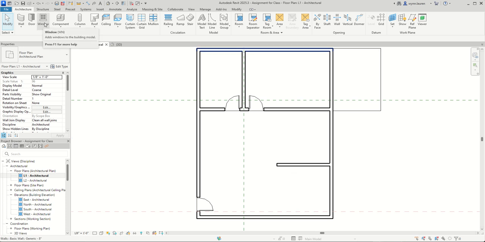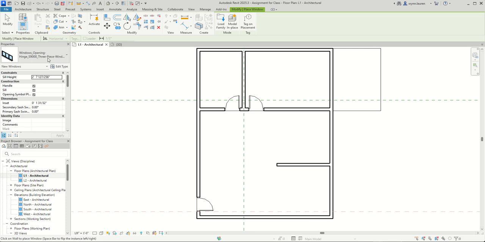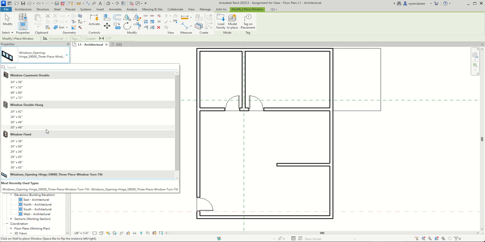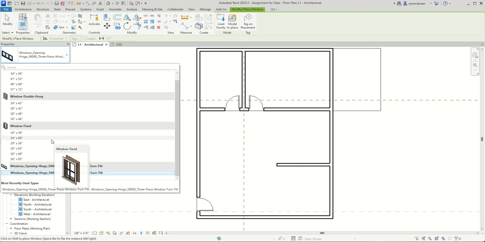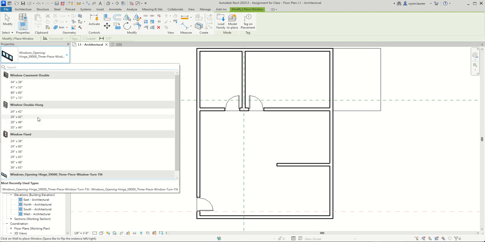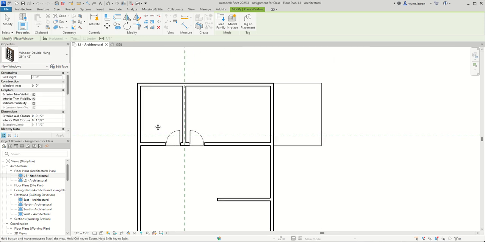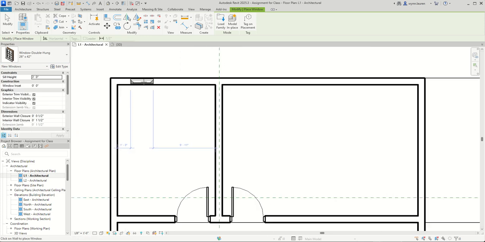Next, we would just do the same thing with windows. So if you click on window, you can see here I actually loaded one from BIM object, which I'm going to show you guys how to do in a later video. But just use what Revit has to offer, whatever it defaults to, or you can pick any of these. Say you have some double hung windows in your design, that's totally fine. You can go in and place these.